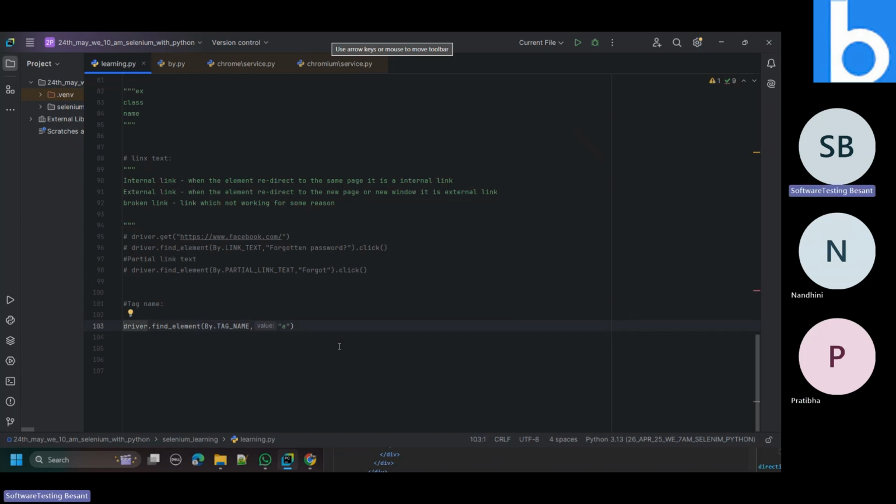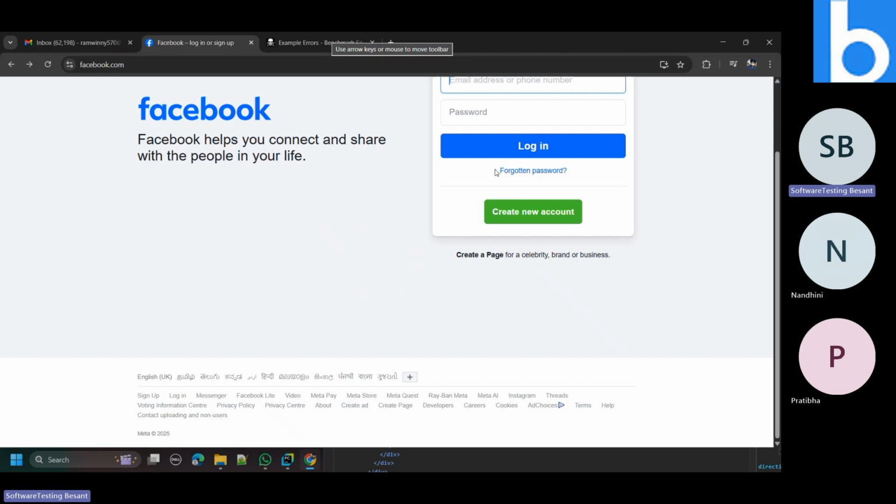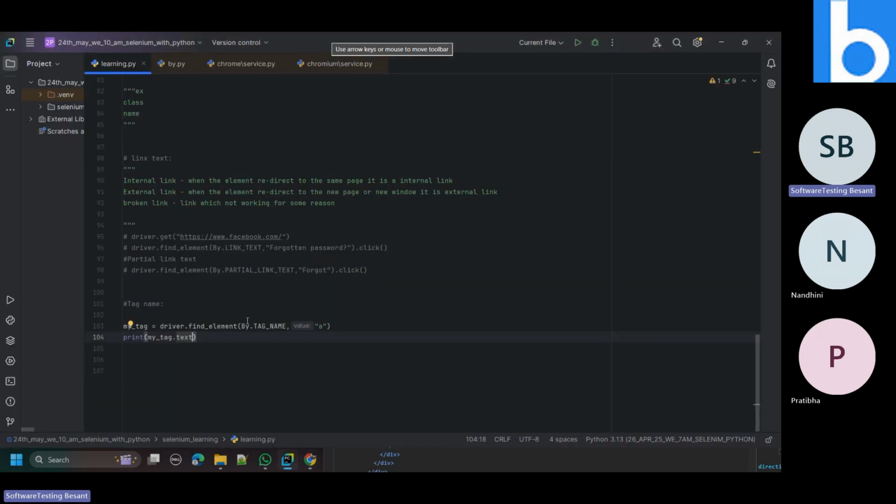So for the a tag, I will store this into a variable, my tag, and print my tag dot text. Basically, if it is an anchor tag, it may have a text, or it may not. That is not mandatory. I'm trying to print the text held by the tag.